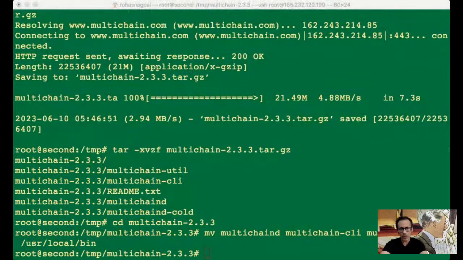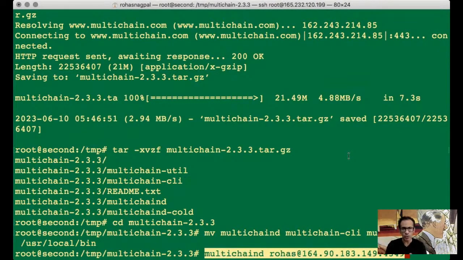Okay. So now if you remember, when we were setting up the initial blockchain, it said that other nodes can connect using a particular IP address and port. So now, since we had copied that, we have put it here. So we are now connecting to the seed. So we're using the IP of the seed, the 164, and we also have the port number here.